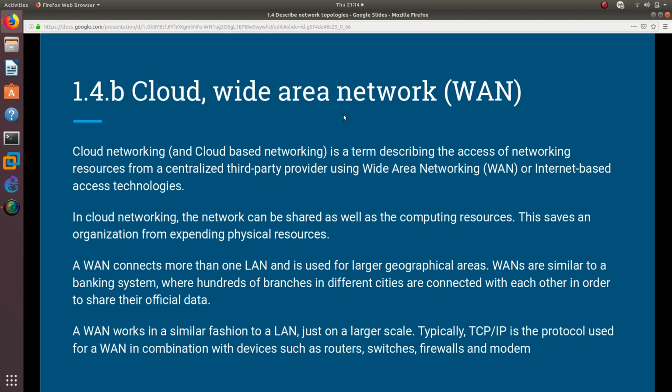And then we have 1.4b, which talks about cloud and wide area network. Cloud networking is a term describing the access of networking resources from a centralized third-party provider using a wide area network, or a WAN, or internet-based access technologies. I think you can do this with AWS or Amazon. You can do cloud networking with Amazon, and they can provide you a firewall, and you can configure your firewall over there and all that good stuff.